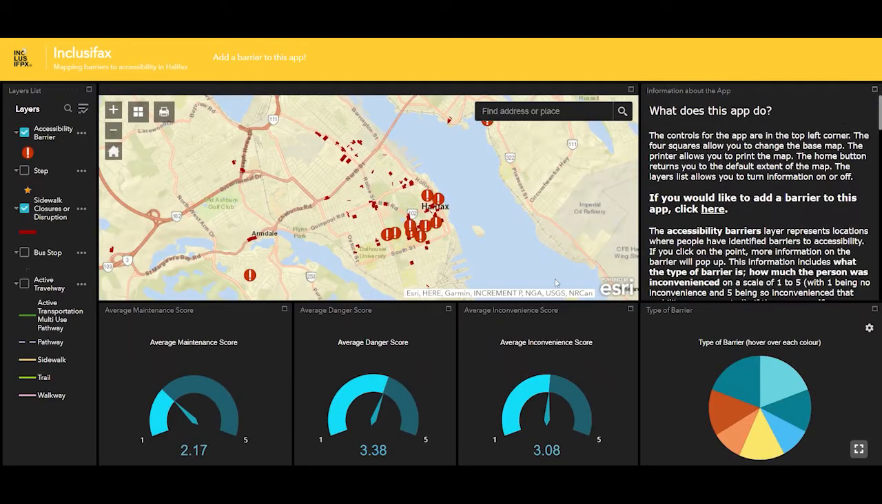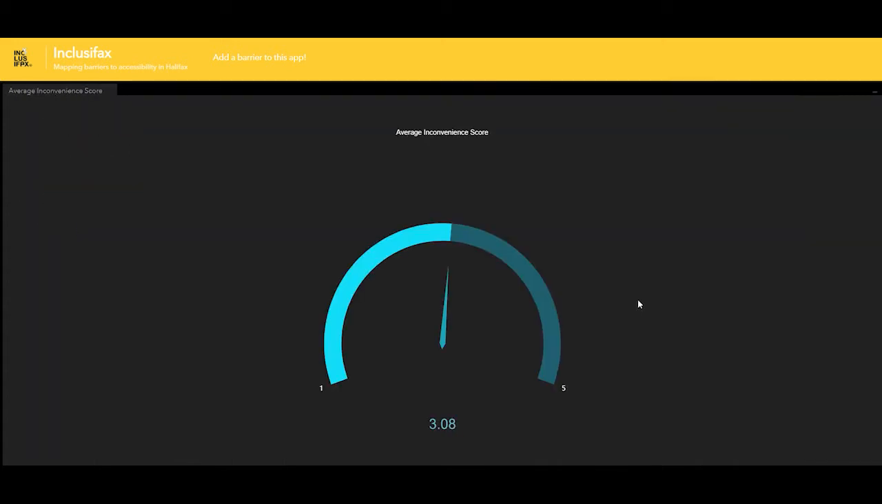The average inconvenience score is shown in the right graphic. We also asked users to rate how inconvenienced they were by the barrier on a scale of 1 to 5, with 1 being not inconvenienced at all and 5 being so inconvenienced that their mobility was prevented.